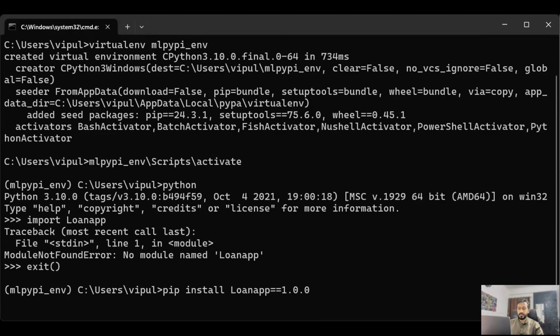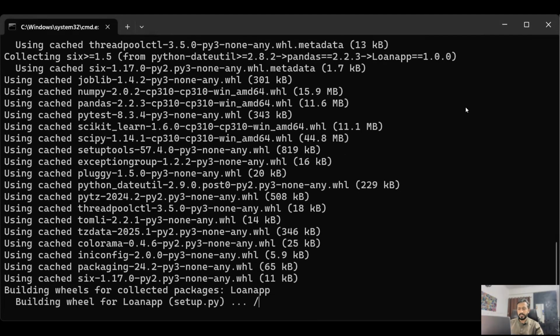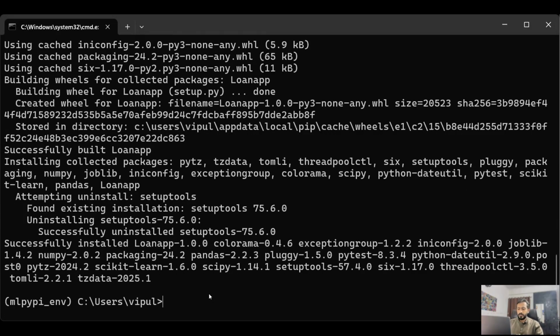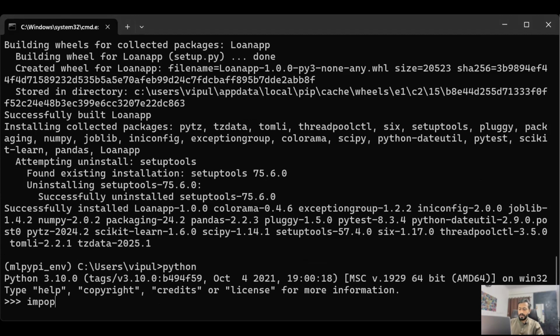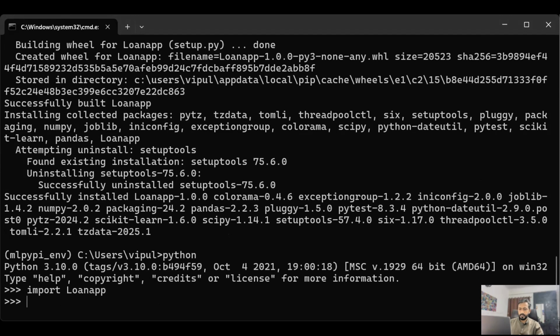It will take some time to install. So it is installing all the dependencies. Now it is installed. Once it is installed, I can just open the Python interpreter over here and then I'll import loanapp. So it is getting imported. That means now loanapp is installed, and it is installed from the PyPI repository.